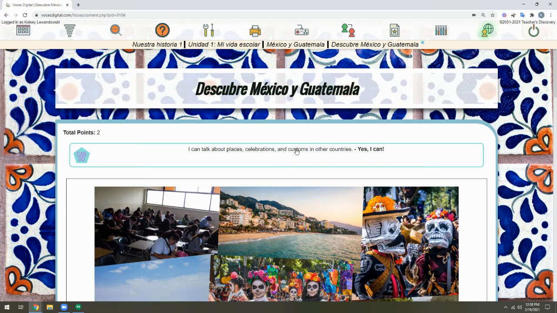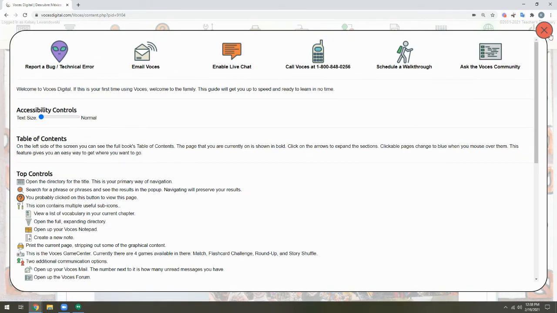If you run into any issues or if your students aren't seeing the pop-up, please don't hesitate to reach out to us. You can reach us from any of the options under the question mark icon within your account.